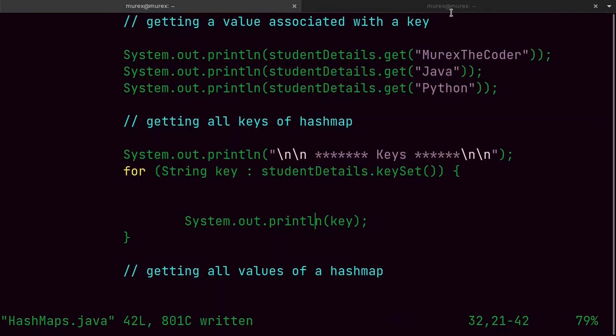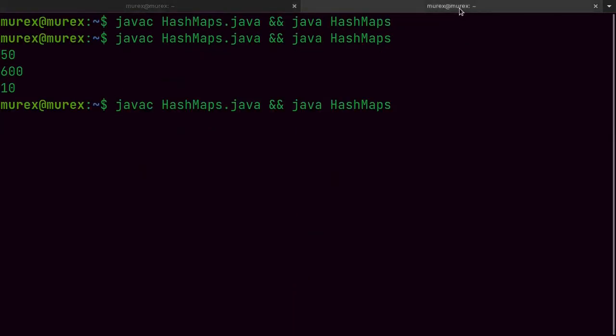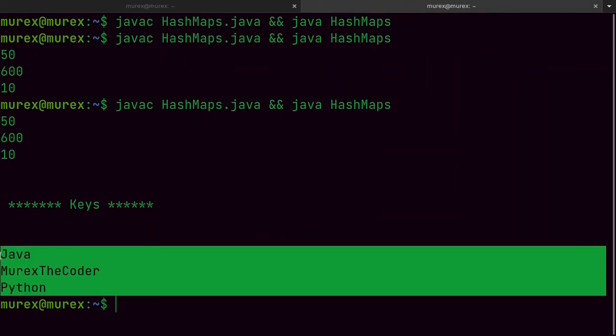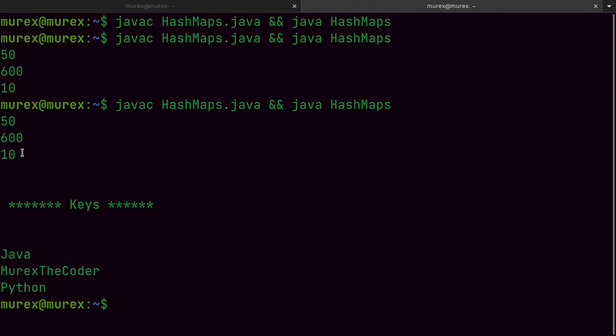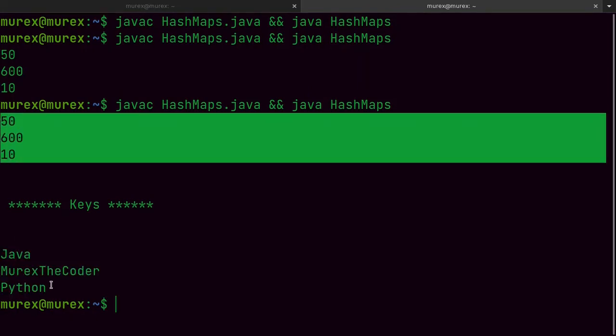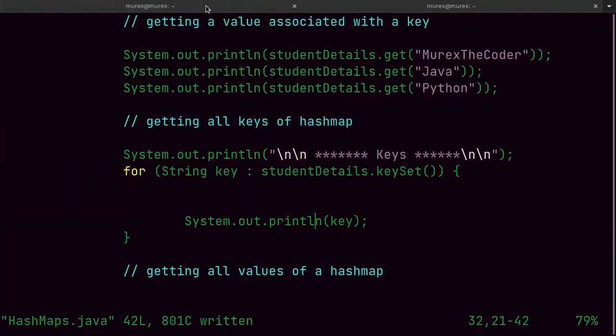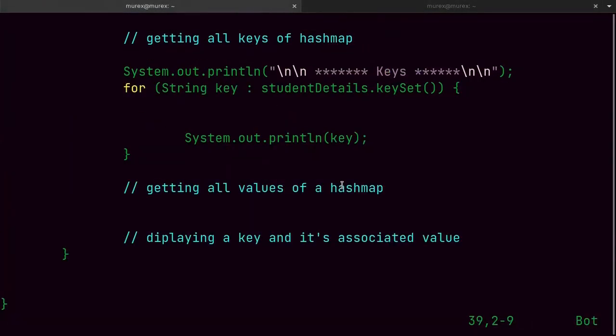Let's execute and see if we get any error. It's going to compile. There you go, it compiles, and it gives you the list of all the keys. You see these are the names. Previously we were accessing the values, now we are accessing the keys from our HashMap. Now let's move on to the value.